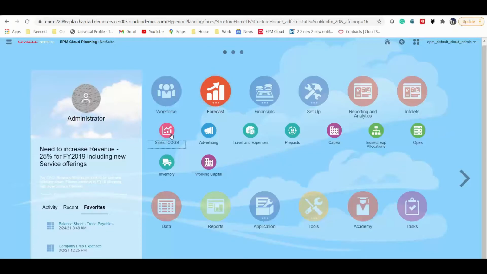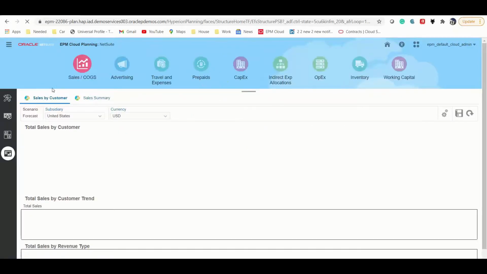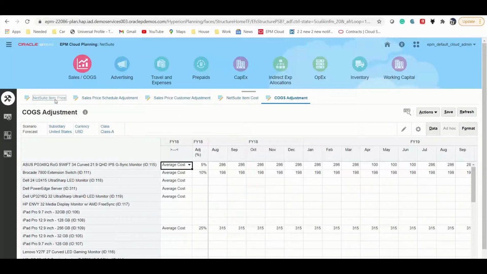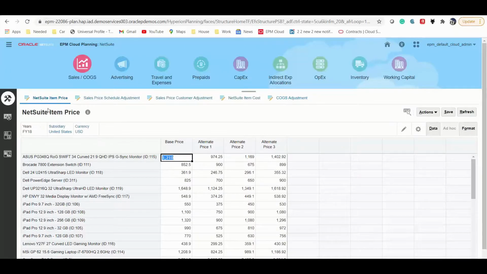So I'm going to go into forecast and then sales and COGS. I'm at the bottom, let me start at the top. So I'm going to start within my NetSuite item price. For purposes of demonstration, today's demo has populated data based on an IT reseller and distributor, of which you can see a range of different SKUs based on IT hardware like iPad Pros and monitors and so on and so forth.